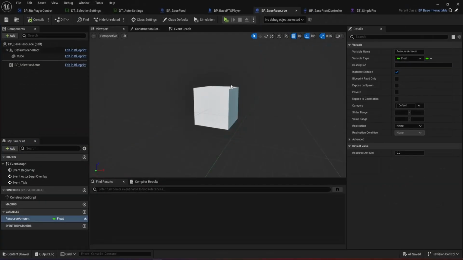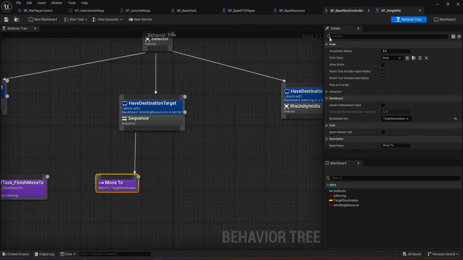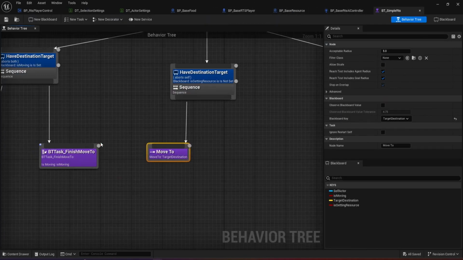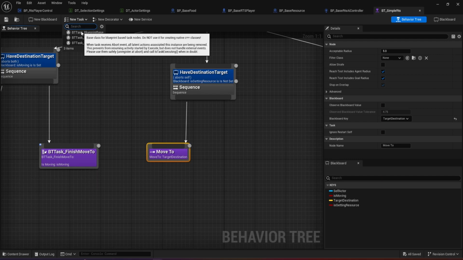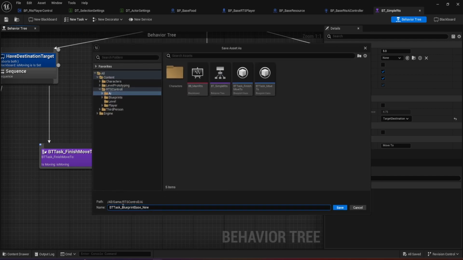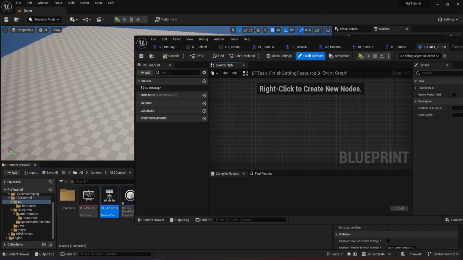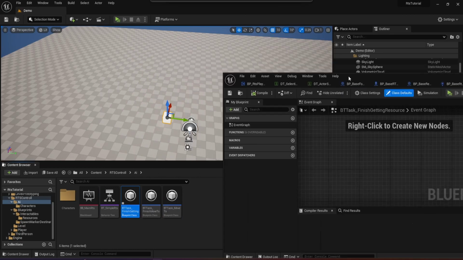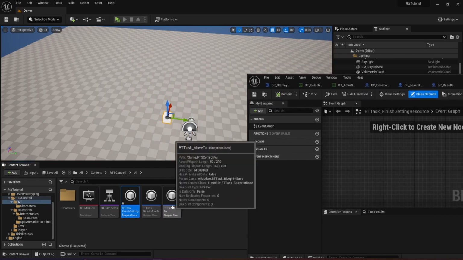And we can do this in two ways. I'm gonna do this in the simplest way. All I'm gonna do here is basically just create a new task. I'm gonna create a new base task and I'm gonna call this BP task, and I'm gonna call it finish getting resource.